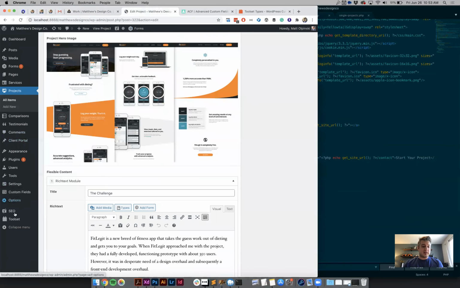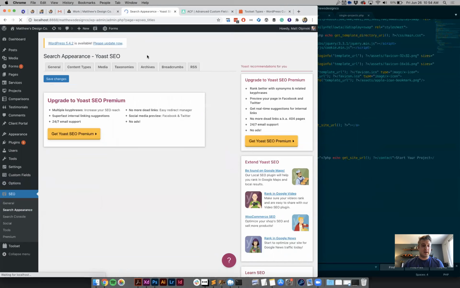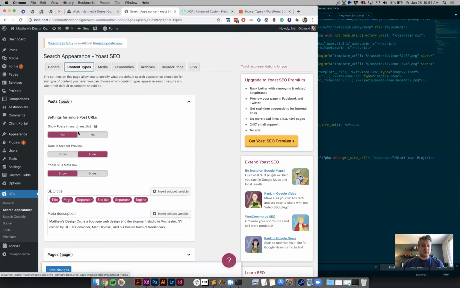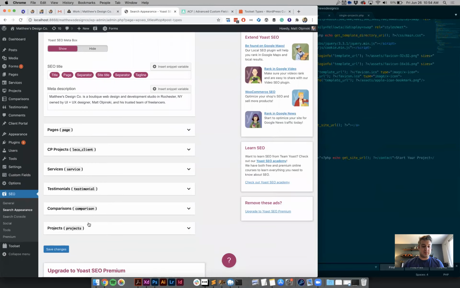The other plugin I like to use is Yoast SEO Premium. This is a phenomenal plugin. There's really nothing you even have to do in the code. Actually, I don't think there's anything you have to do in the code at all. It's sort of magic. So I love the control that I have over this. It pulls in my custom post types, which is fantastic.